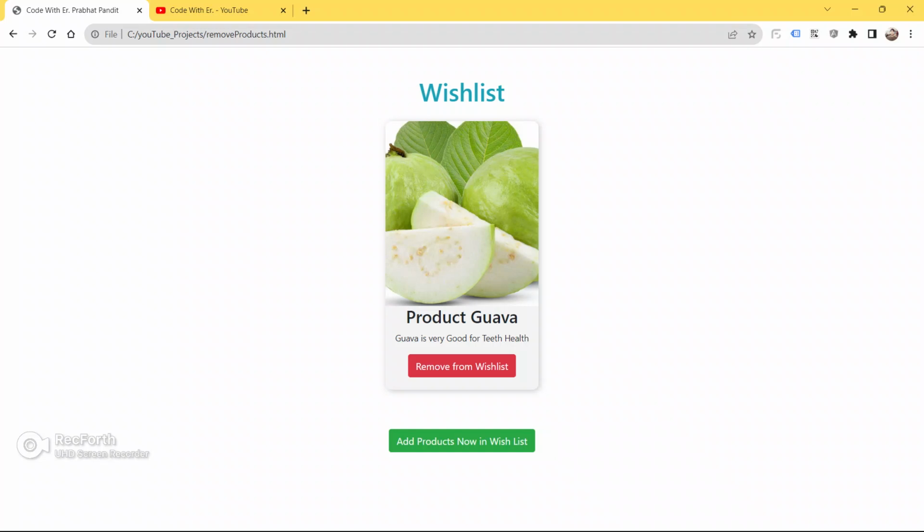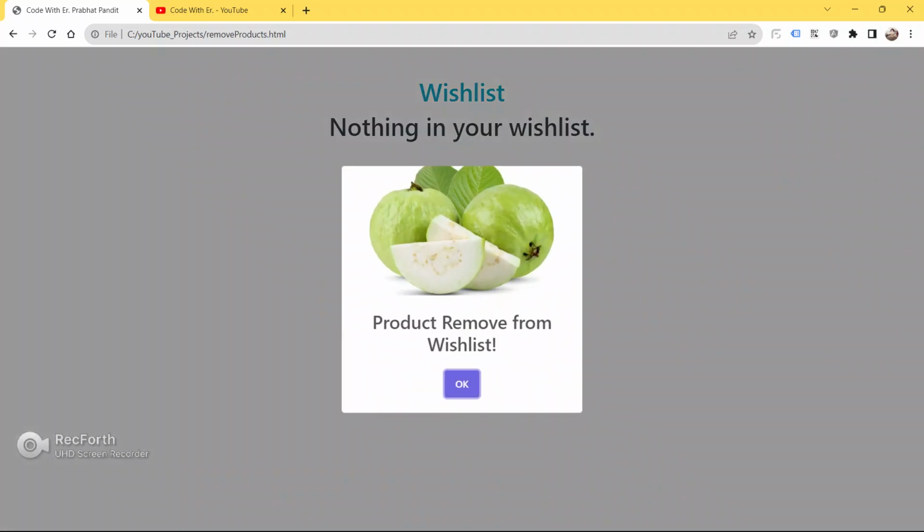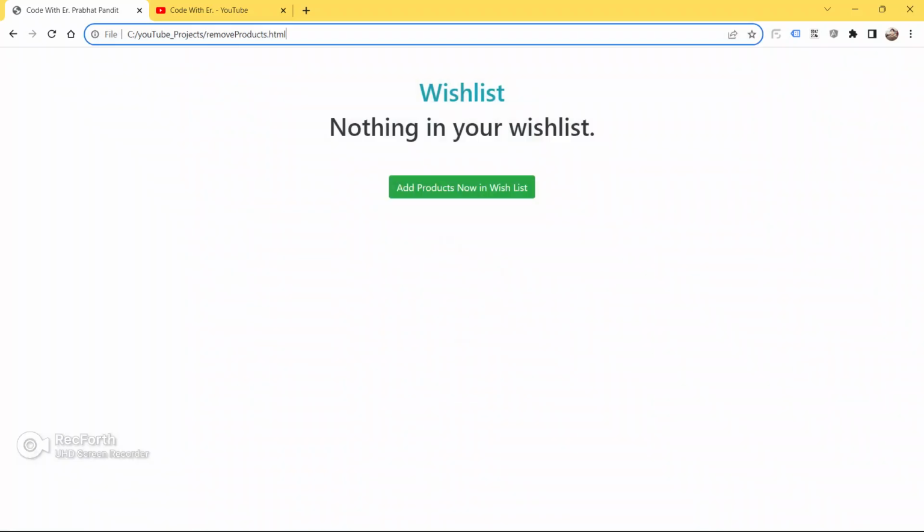Now I am going to remove the last product, which is guava. I am going to click on the button remove from the wish list. See, product has been removed from the wish list.